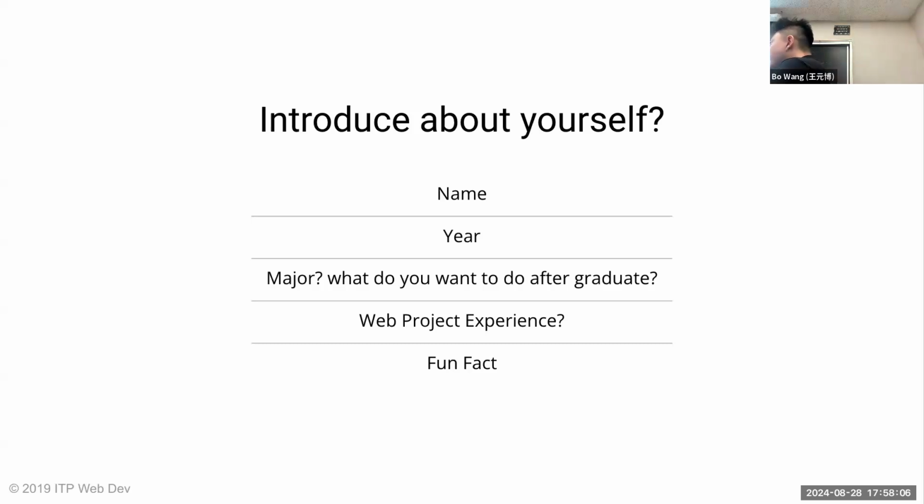Yeah, my name is Tony. I'm a senior studying journalism. I want to go into news production after graduation. My project experience is mostly classes in the ITP program. And fun fact, I hiked Machu Picchu in Peru. That's cool. That's one of my goals too, to hike that. Awesome, awesome. Thank you very much.